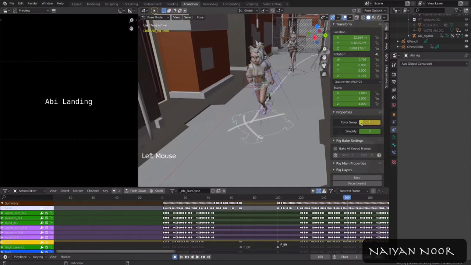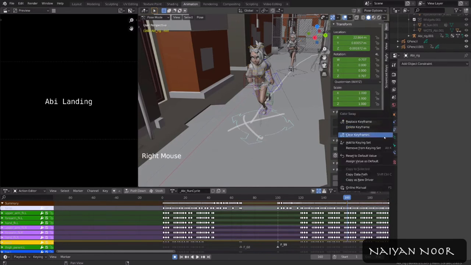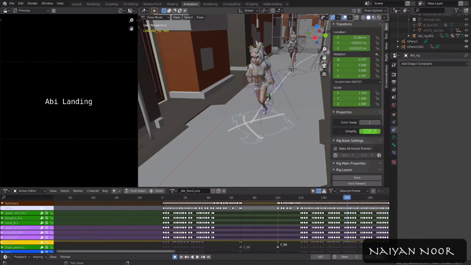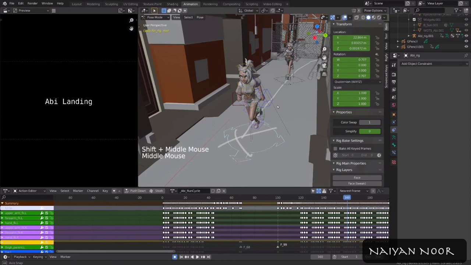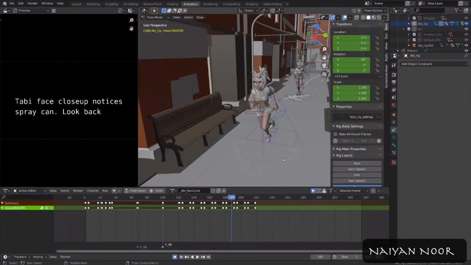For Tabby, I want this number to be 1. If this number is green or yellow for you, you can right-click it to clear keyframes, which will ensure that the value will not change through the animation. We can see what the colors look like by going into Material Preview mode.